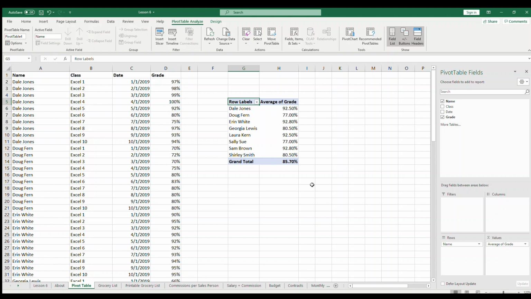All right, so that was our first pivot table. Hopefully you're looking at this going, man, that's not very hard. You can change the filters, you can sort A to Z, you can say you only want to see Dale Jones information. Just like any other Excel column, it has those same features.